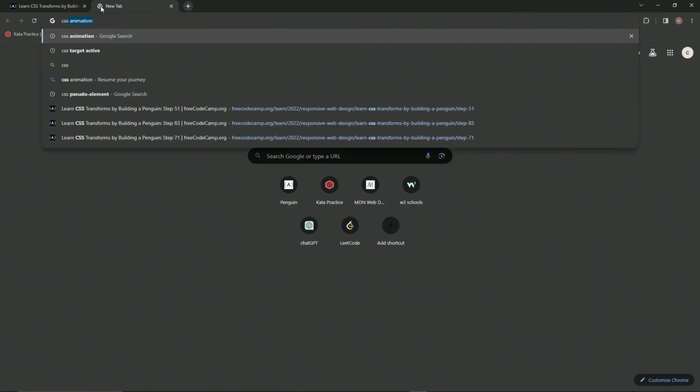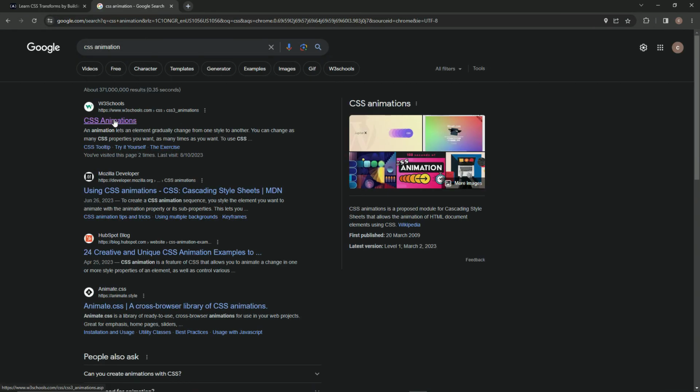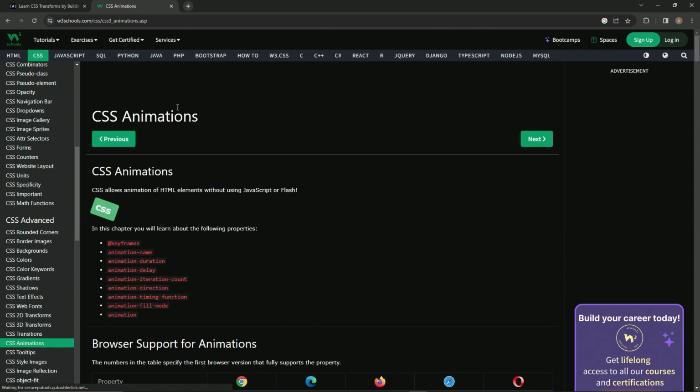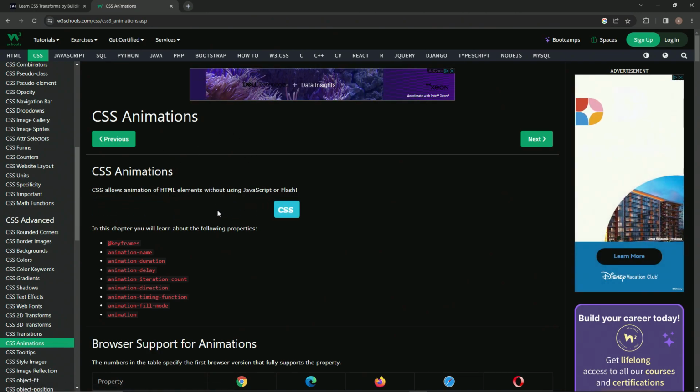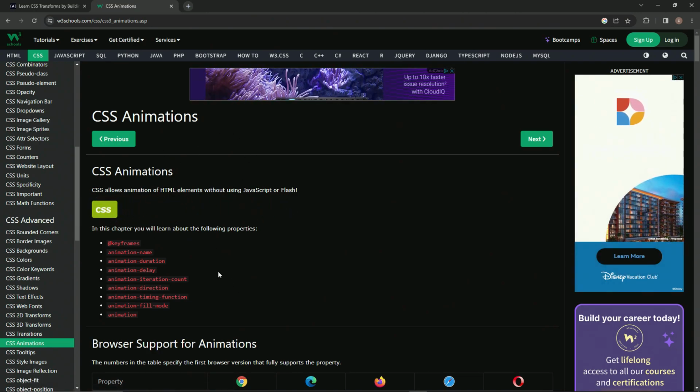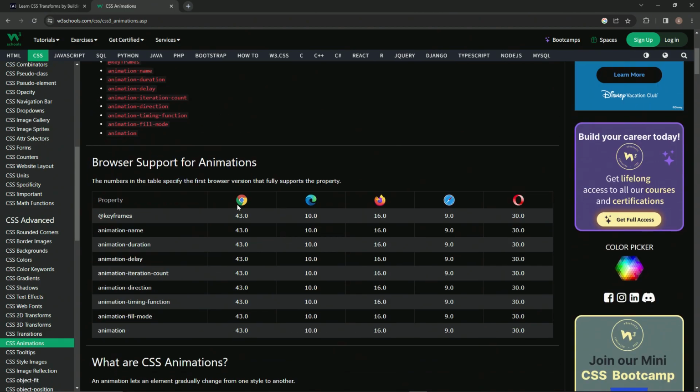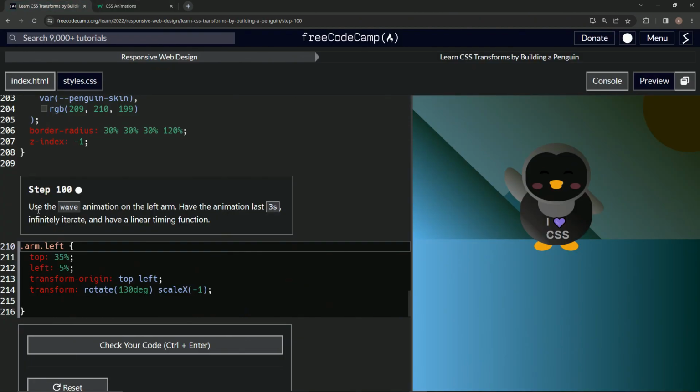All right. So CSS animation, I've already got it picked. W3Schools, I've already got this picked. This is definitely not the first time I've tried to record this video. So we've got all this stuff right here. All right. So first things first, we're going to have to use the wave animation on the left arm. So we have to somehow get it to start waving or to at least know that it needs to animate.